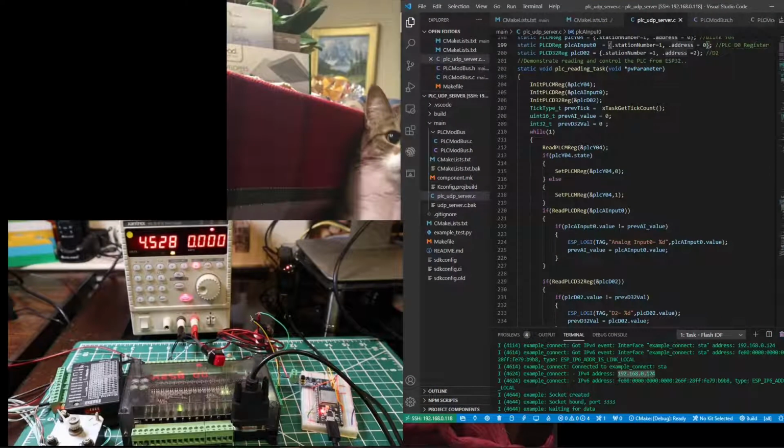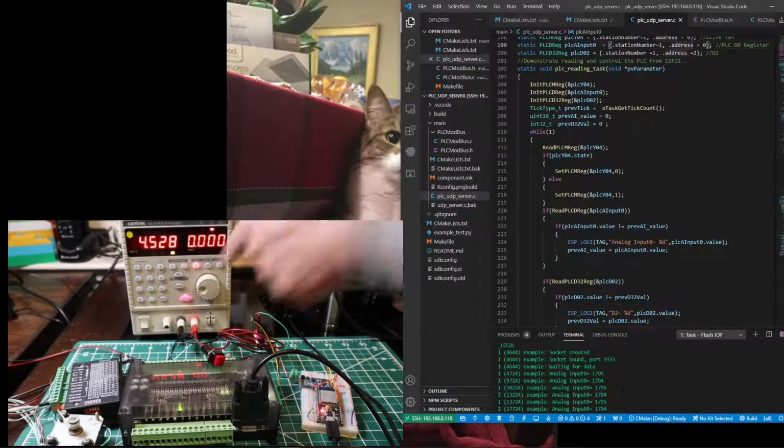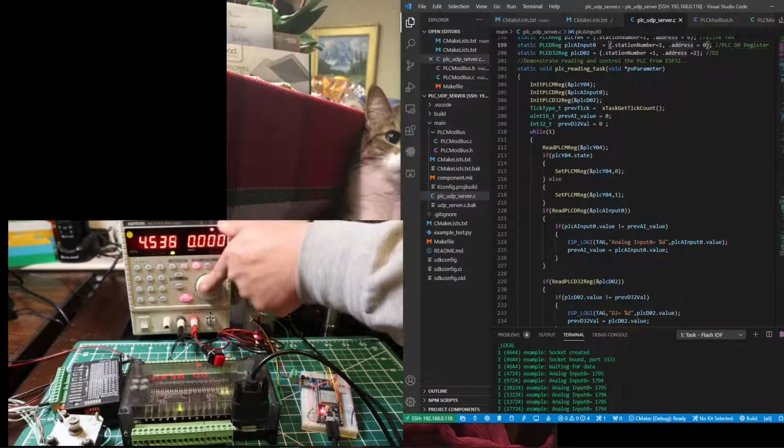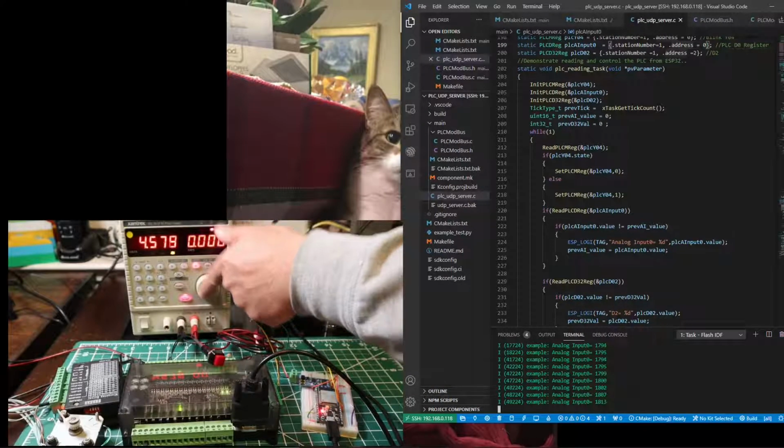First, when you run the code, please check the IP address of the ESP32 and write it down, because later on we will try to remotely connect to that IP address. Let's try to change the power supply voltage to see if the ESP32 is printing out the updated voltage. Well, it seems it is working.